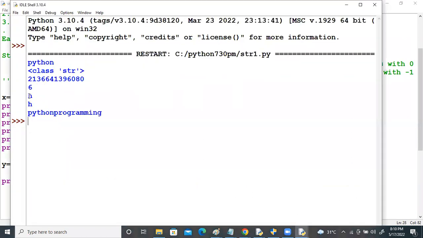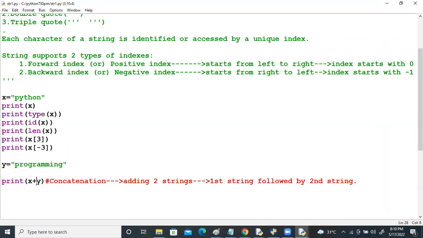So here, Python programming, adding two strings. If I want a space between Python and programming, in such case you can say x plus space plus y, right? Python programming.